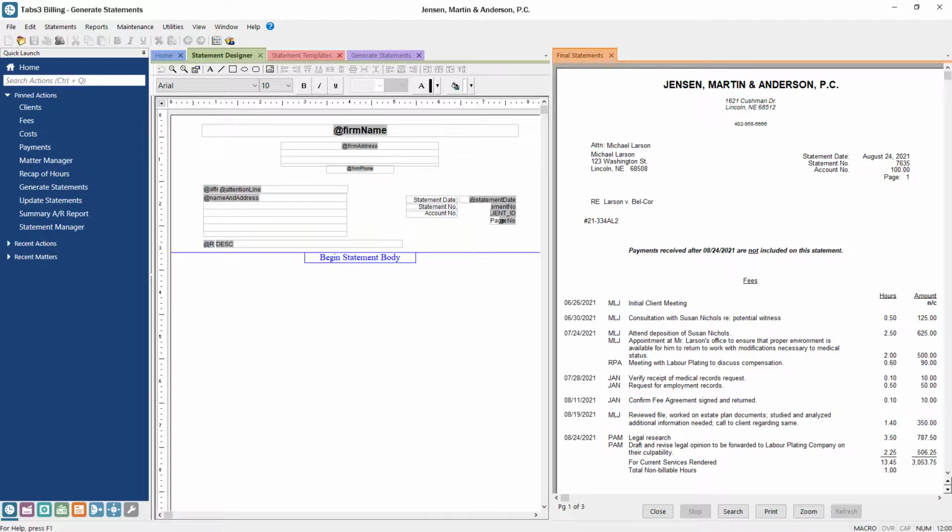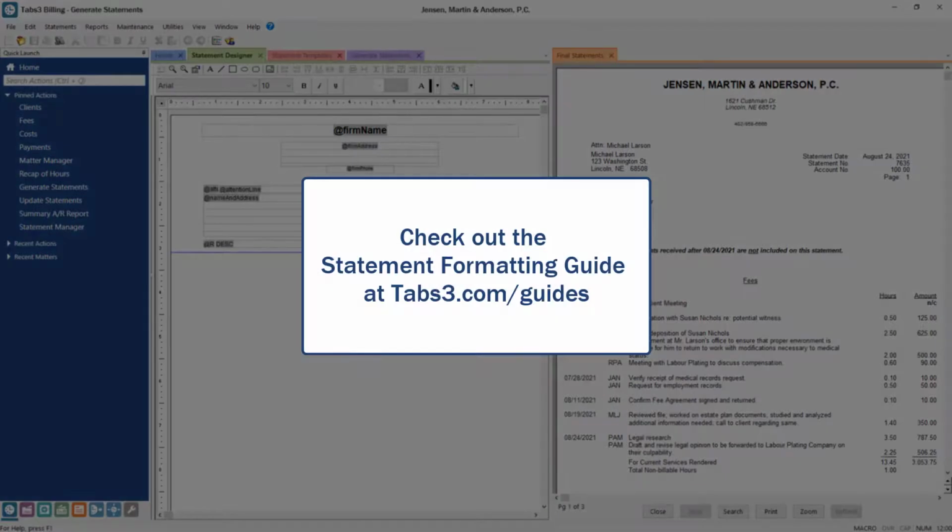For more information about customizing your statements, check out the Statement Formatting Guide by visiting tabs3.com/guides.